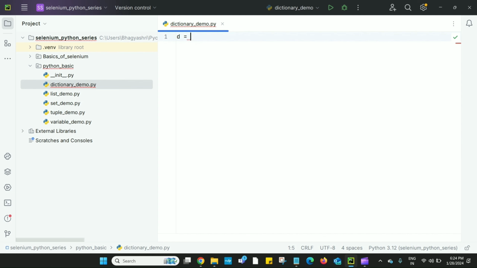We can declare a dictionary like this. For defining the dictionary, we have to use curly brackets, and inside that we have to declare in terms of key and value. Suppose I want to store the record of students. My first key is name, and let's say the name is Amit. Next key is age, and let's say age is 23.